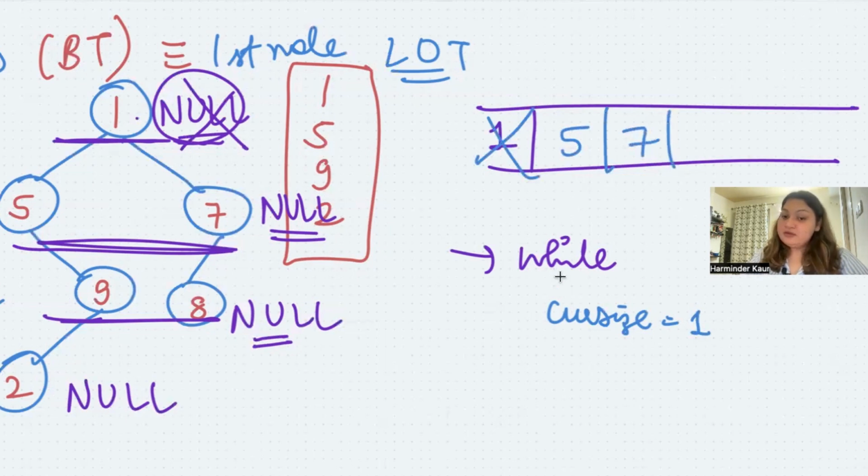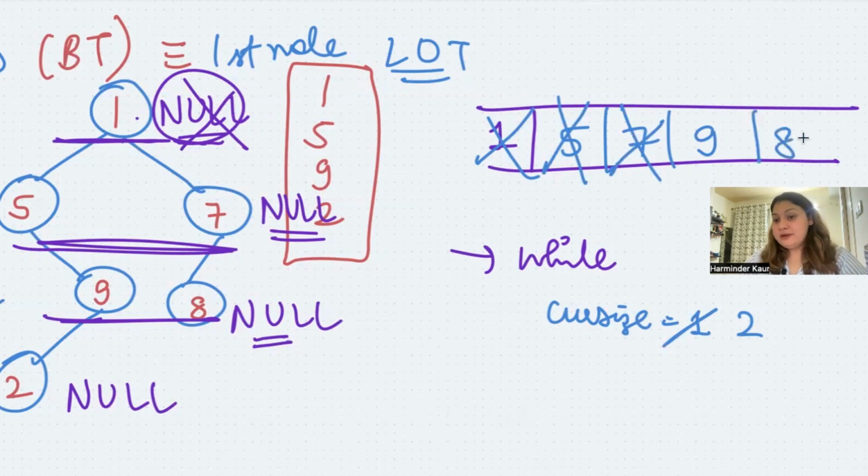5, 9. Now the next time the while loop runs, it is again not empty. The current size gets updated to the new size, which is 2. That is how many elements are at this level. Then we will pop out 5 and add its children, so 9 and 9 will be added. We will pop out 7 and we will also add 8.